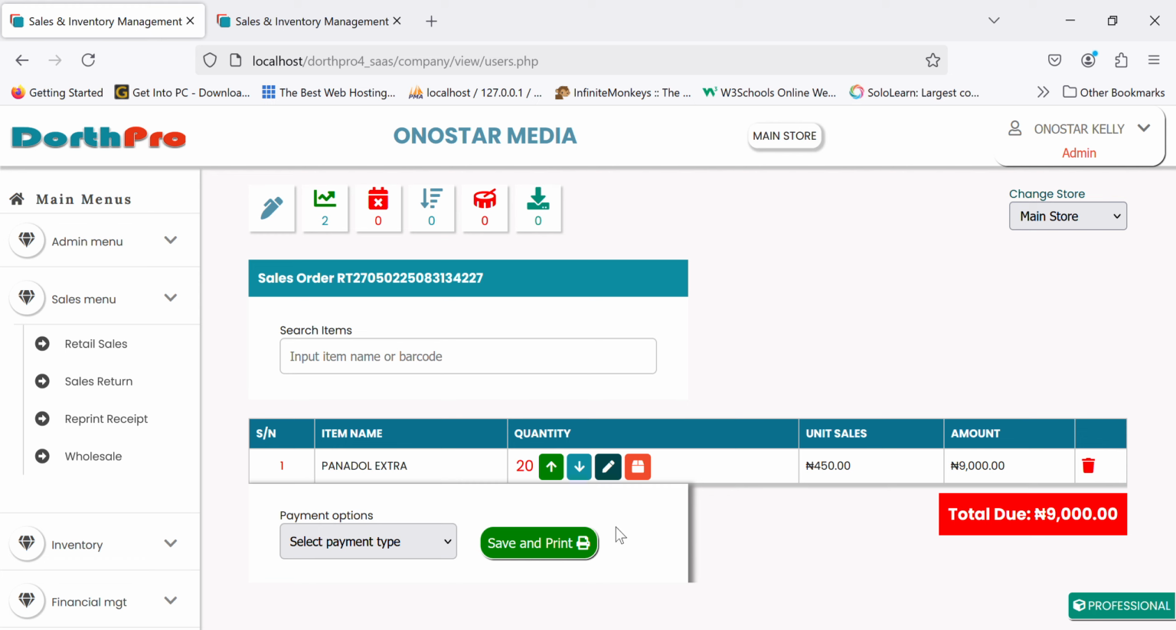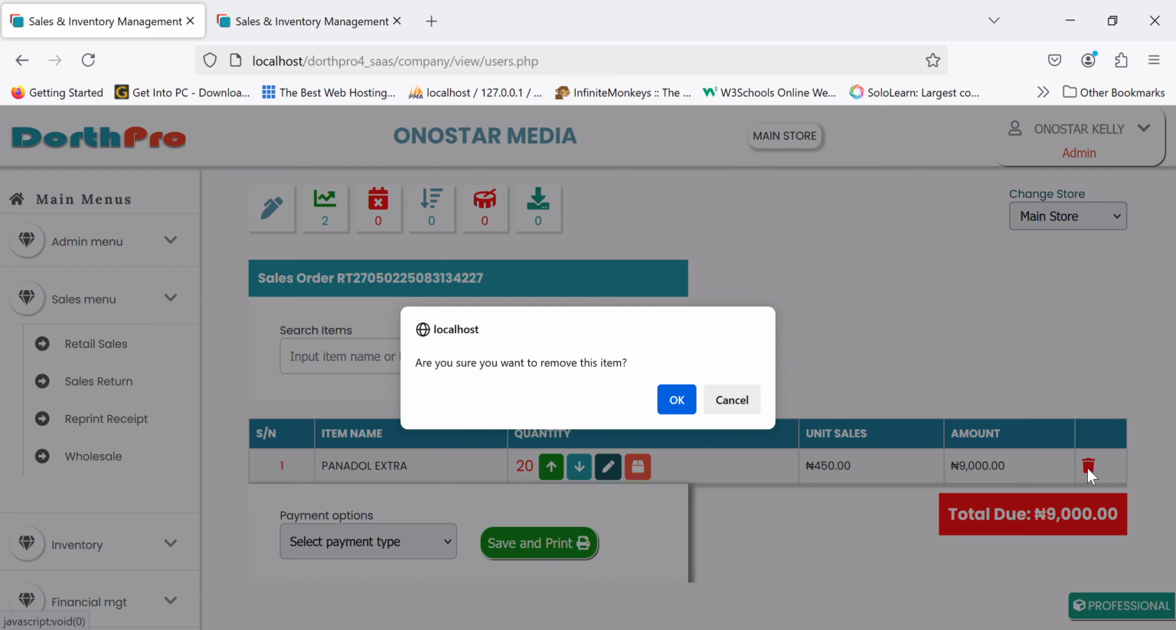So once I update, you see the total quantity now is 20. Unit sales is 450 naira. That's the pack price, the unit pack price. So the total amount for that pack is 9,000 naira. So that's it. Lastly, if you want to delete, click on this delete button.